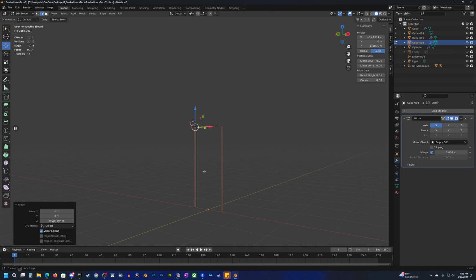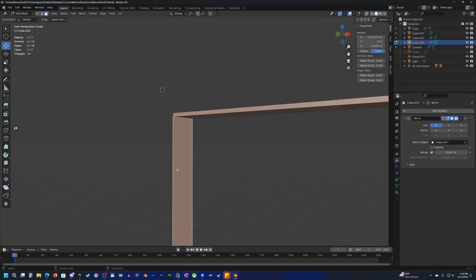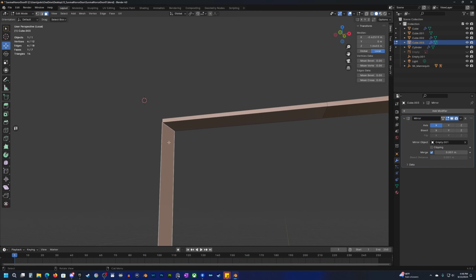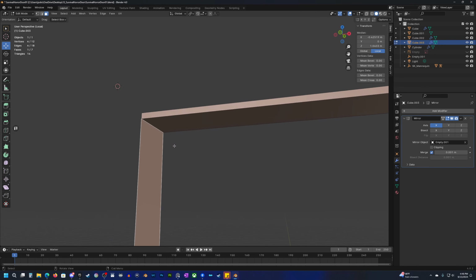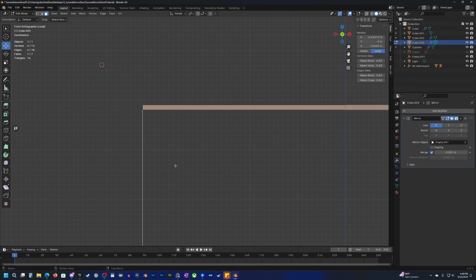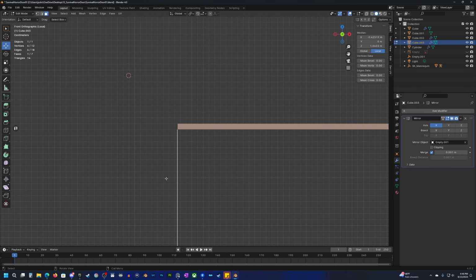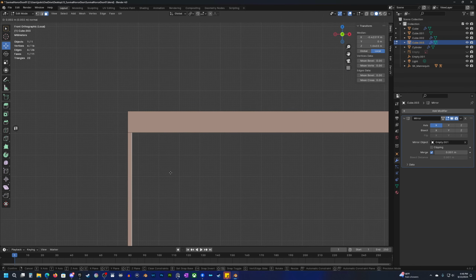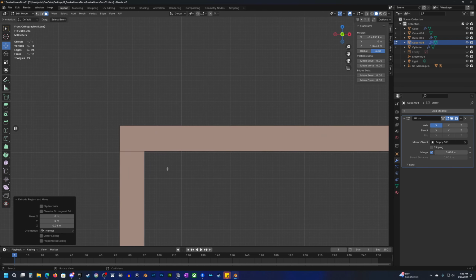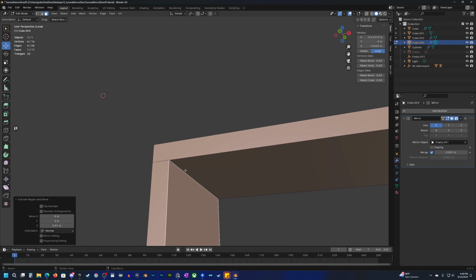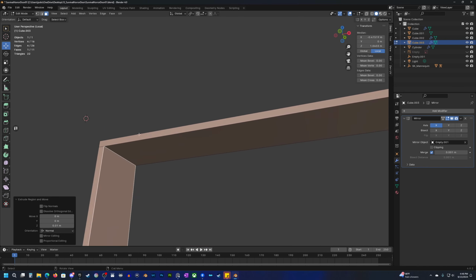Now, what I can do is I can go back to face select, and now I'm only selecting this part underneath here. Okay. So now we can extrude this, E to extrude, and we want to go out 1, 2, 3, 4, 5, 6, 7, 8, 9, 10 right there. Okay. Now we also need to do that on this one.